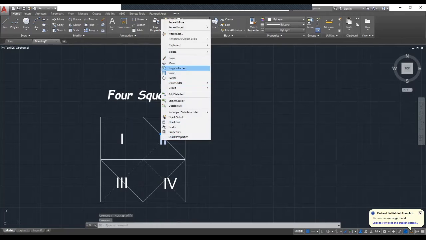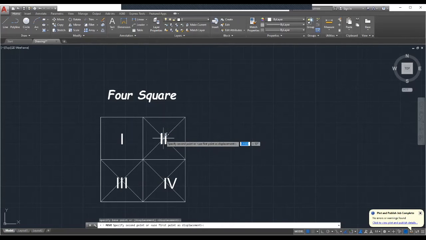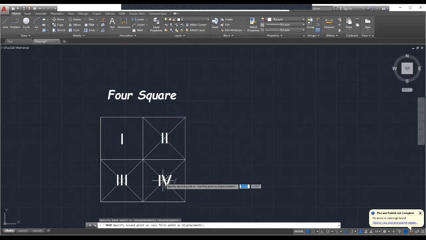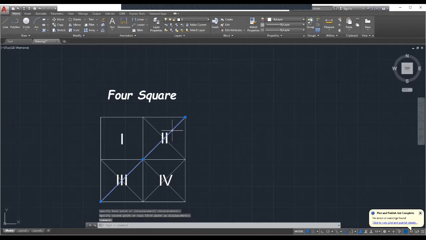We'll try this again. I hit move. I'm going to eyeball the center. I'm going to move it to the center. Eyeball the center, move it to the center. Eyeball the center, and move it to the center. So I've got all my Roman numerals moved. And now I can just get rid of all of these lines that I did not need anymore. Okay. Everything's lined up.